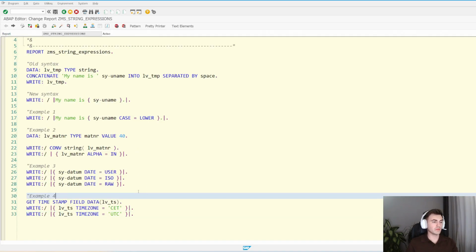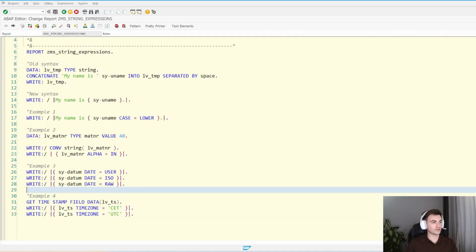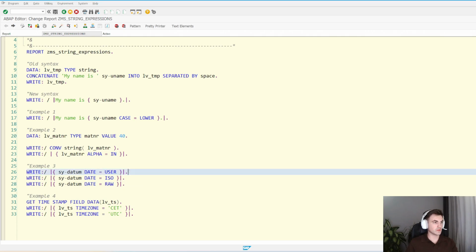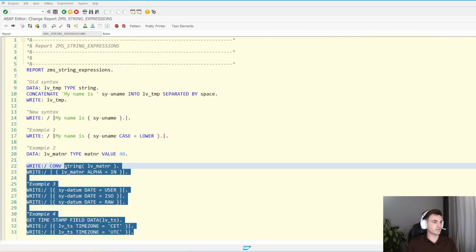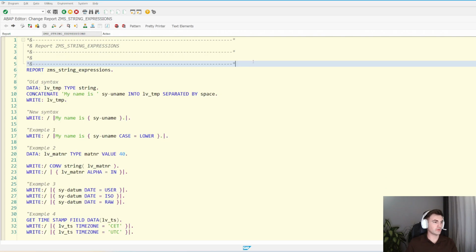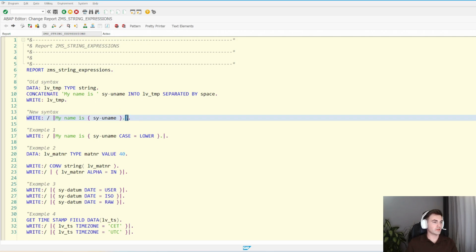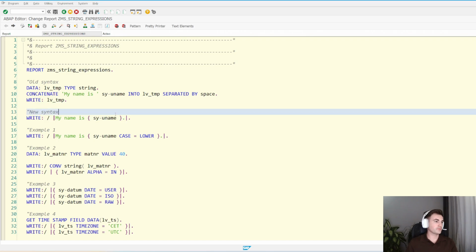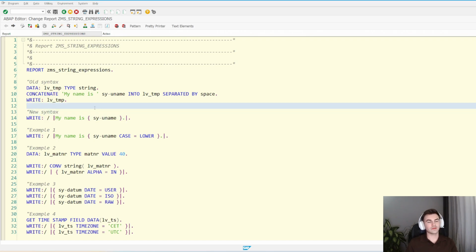And there are many more keywords to use in string expressions. I'm probably gonna do a video about it, explaining all of them, but that's just for the showcase. Now we can take a screenshot if you want to remember it for the future, but yeah, don't use concatenate, use string templates, very easy to learn. So that's another quick tip.